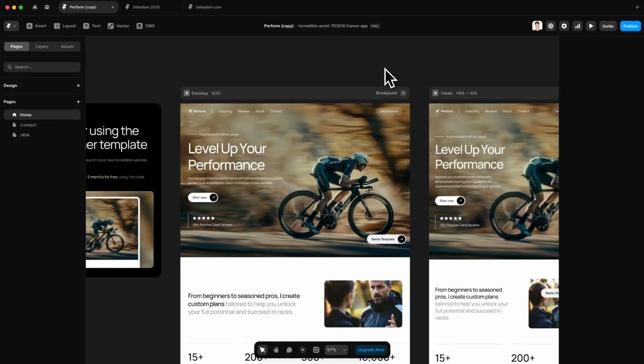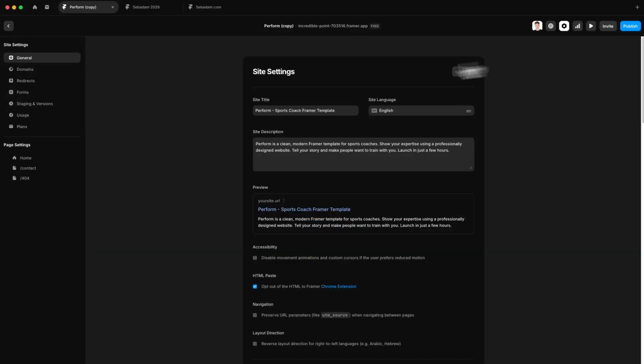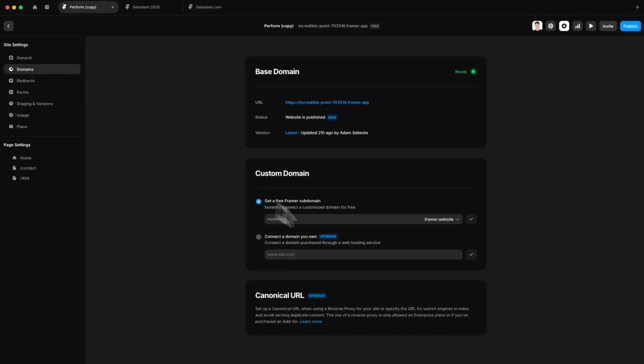And now, when you know all the basic stuff about how to edit your website, once you customize it, once you change the content, update the design, you want to host it on the internet with your domain. So I will show you how to do that. Let's click again on this button and let's go to the domains page.